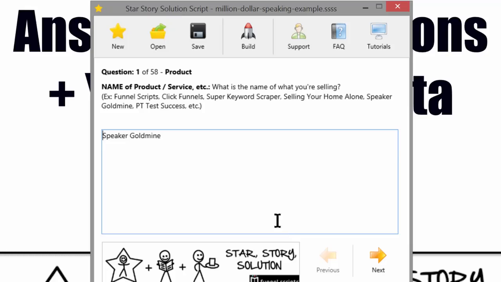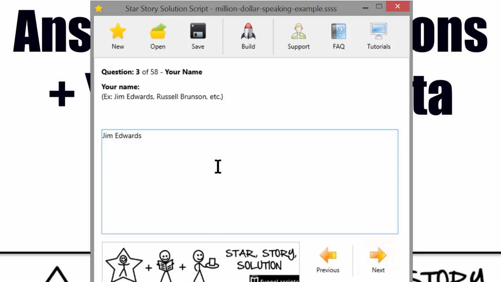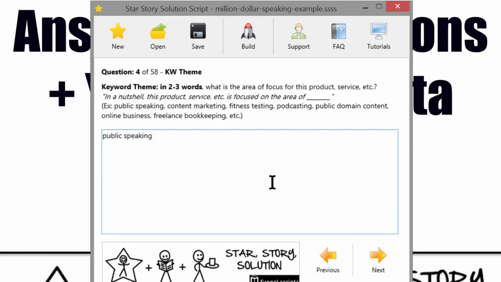You can sell anything with this. So put in the name of your product or service, and the type of product it is. So software, home study course, book, executive coaching, done for you service, whatever it is. Your name, because you're the one that's actually telling the story. And in a nutshell, in 2 to 3 words, what's the area of focus of this product or service or software or whatever.